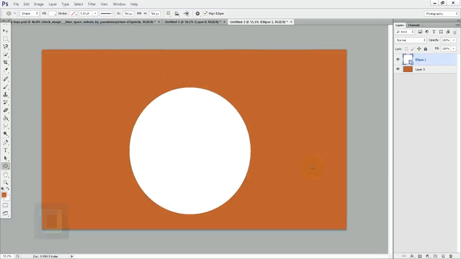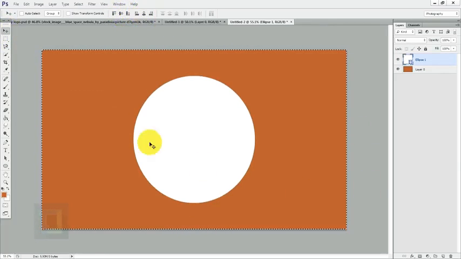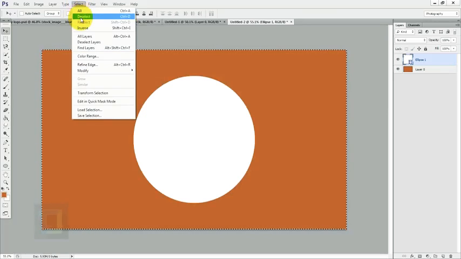Now to get your circle in exact center, make sure you have selected your circle layer, then press Ctrl A to select it, then activate your move tool and pick the second option and the second last option. So it is in exact center. Now to get rid of the selection, go to select and deselect.